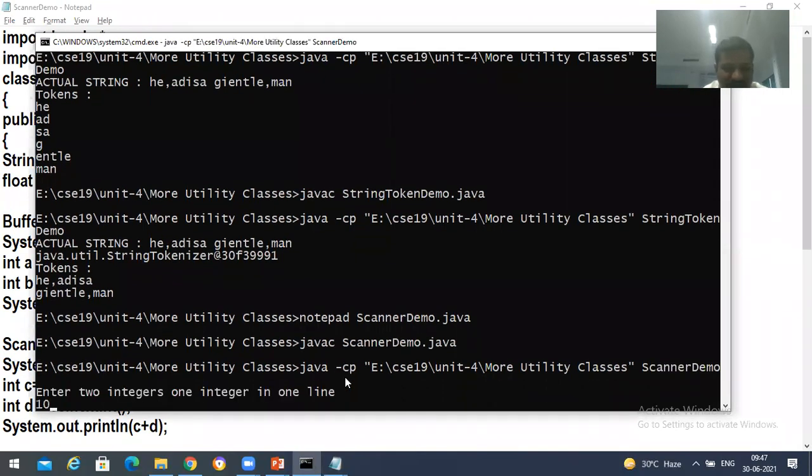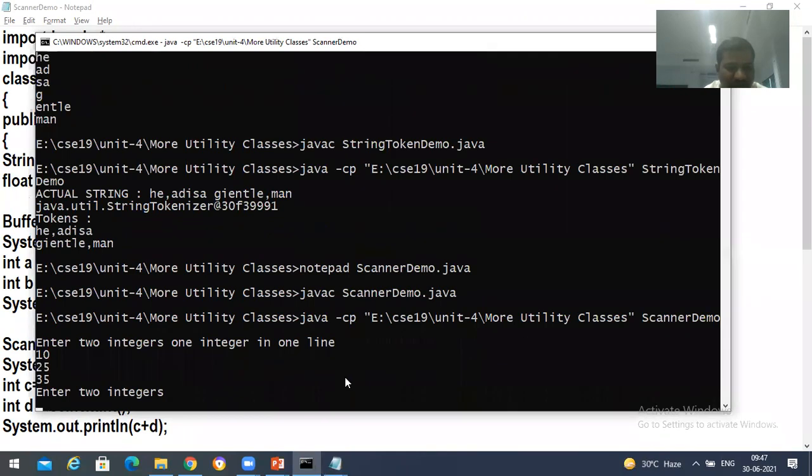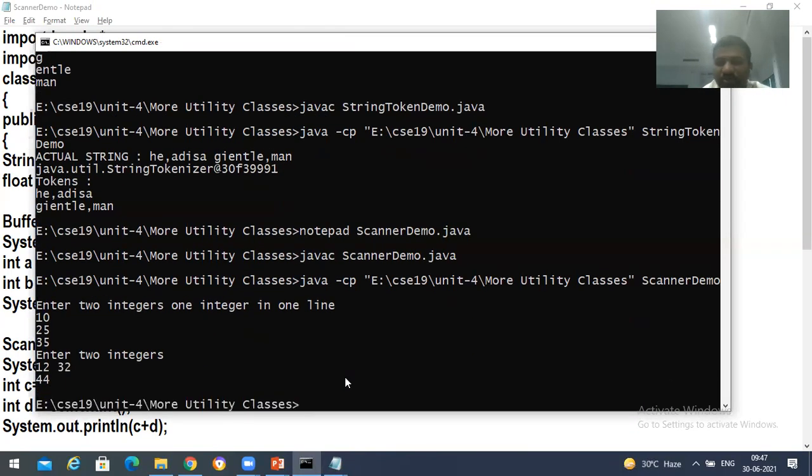So enter two integers, one in one line. I'm going to enter 10 and 25, and I got 35 over there. But here, enter two integers means in one single line I can enter two integers, 12 space 32, just like in C language. And it is going to accept that, take 12 in c and 32 in d, and print the sum of the two numbers.